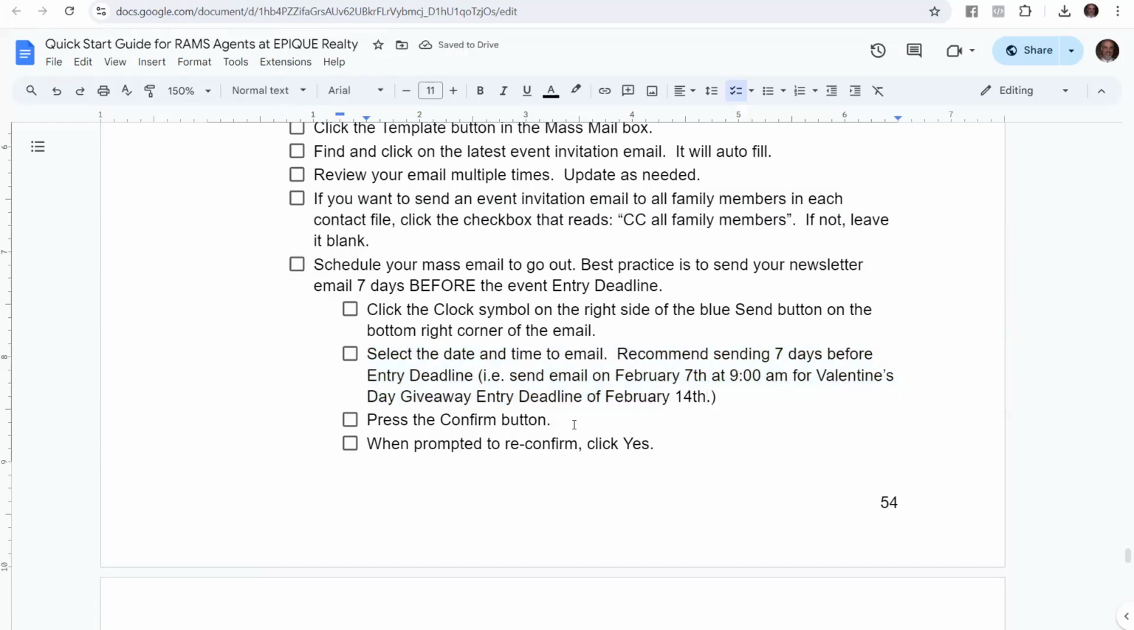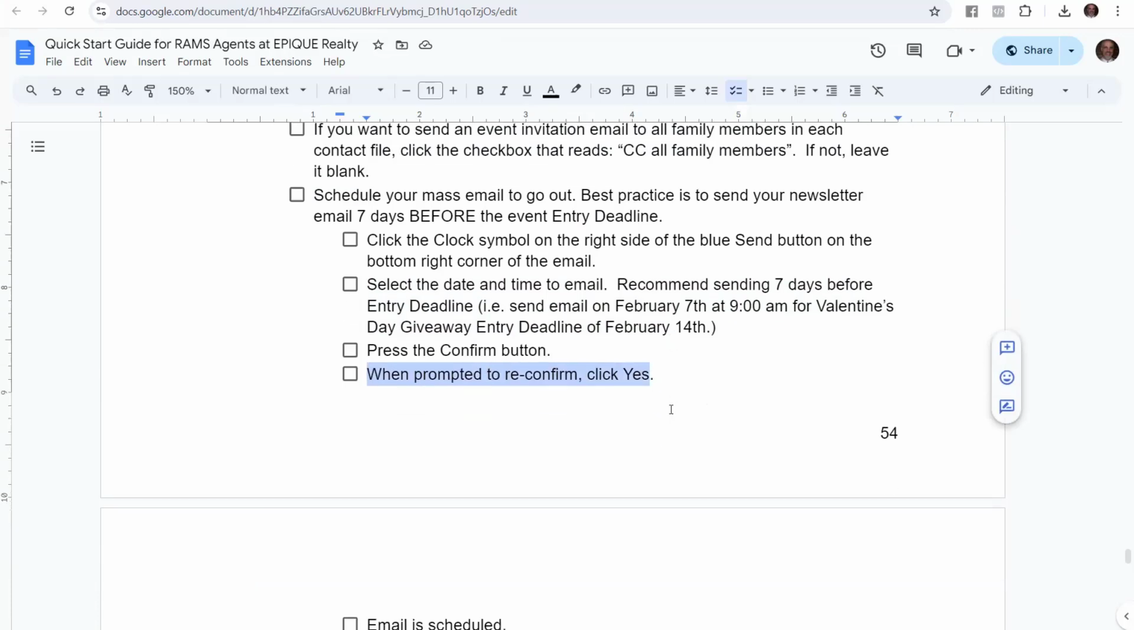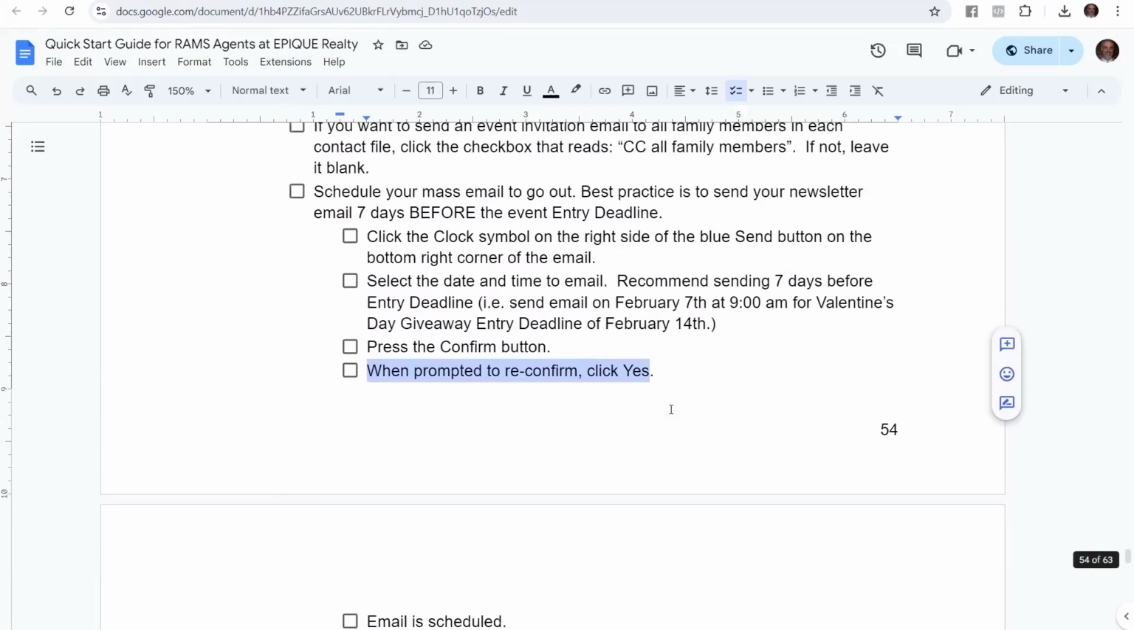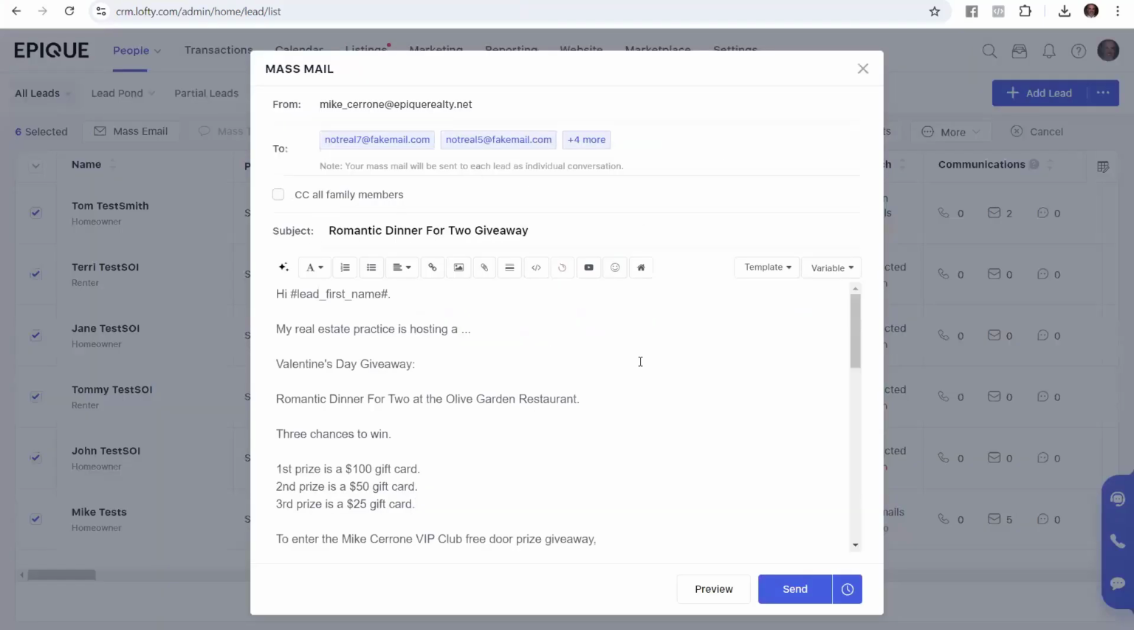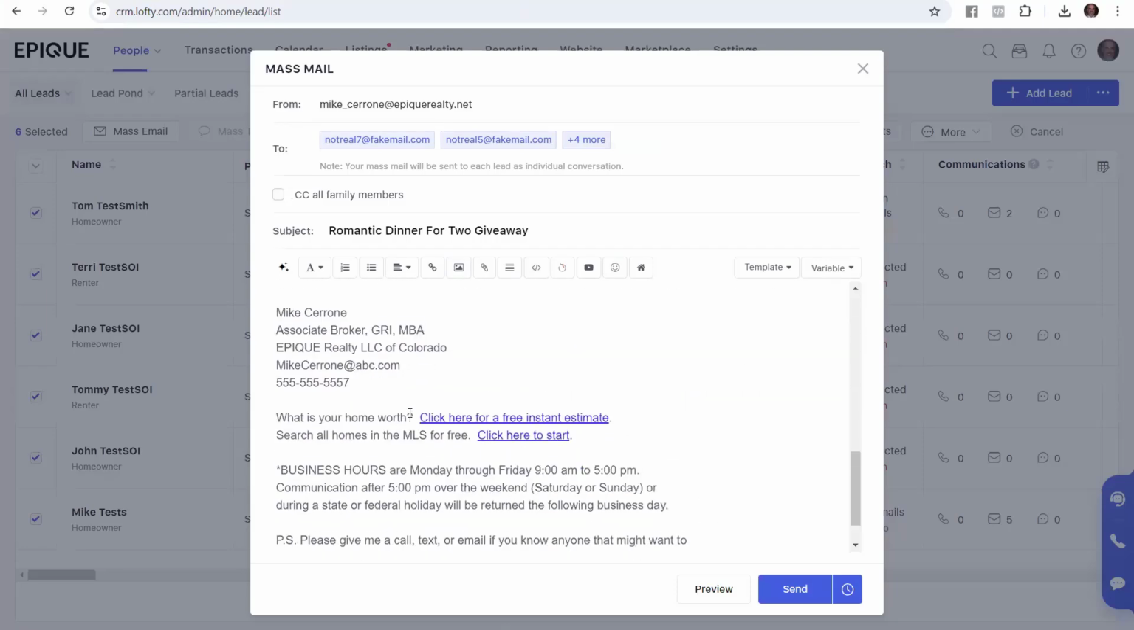Okay, so once we get all that done, we press the confirm button, and when prompted, we would reconfirm and click yes. All right, and then the email will be scheduled. So let's show you what I mean. We're over here in our form, and we've got everything. We've proofed it. We're happy with what it looks like.